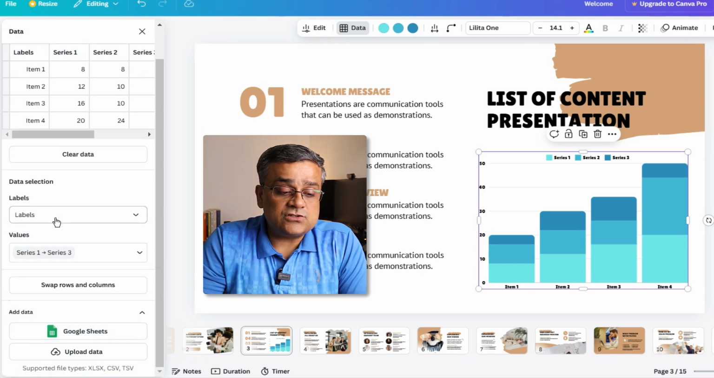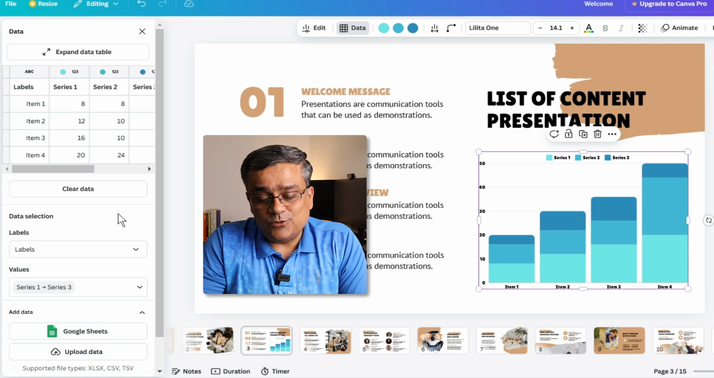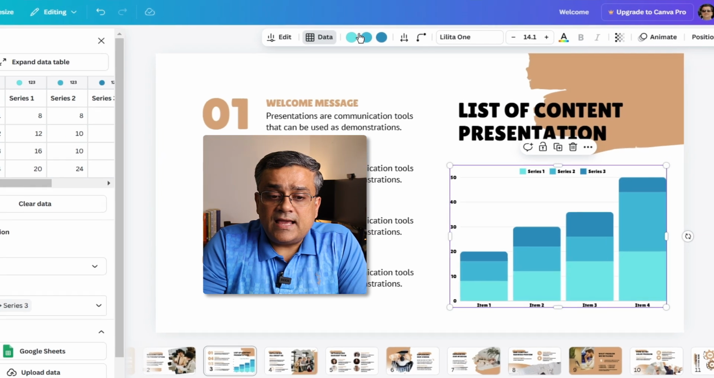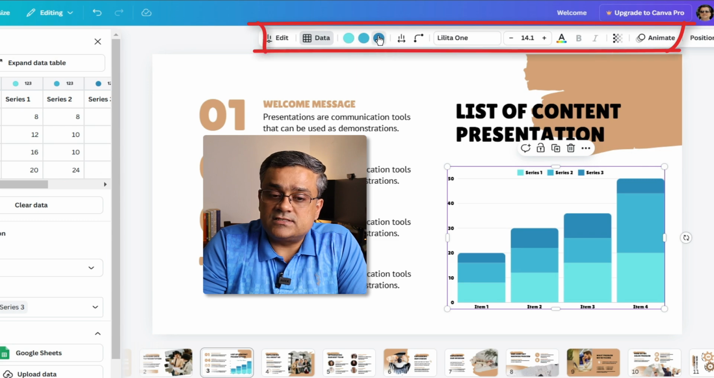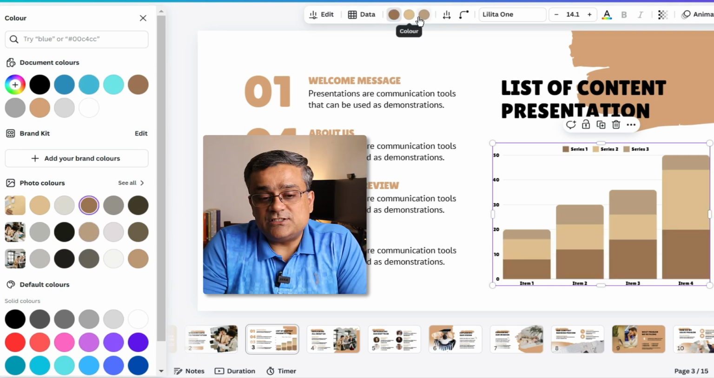You can also change all the labels. If you want to swap rows and columns, all those options are available here, which you can work on, and you can beautify your presentation. Now, a few more things. Once my chart is selected, I can also select a different color scheme. If I click here, I can change the colors based on my slide pack. So all those things you can work on here.